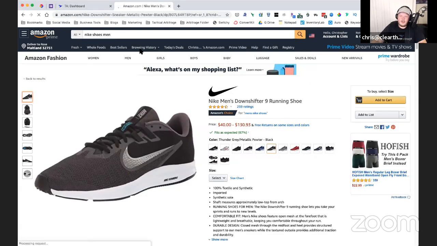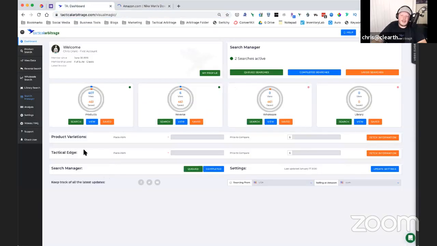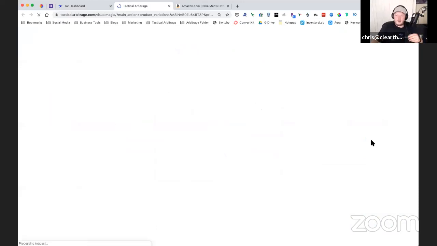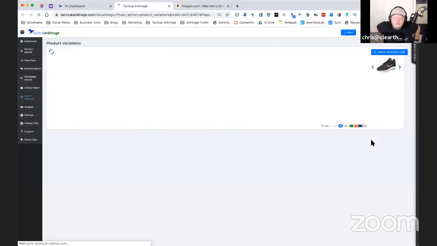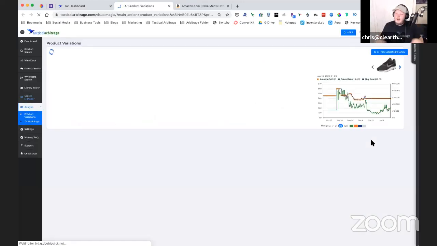So in this particular case, I'm going to grab this ASIN right up here in the URL to make it nice and easy. And in the dashboard, we're going to go to product variations, and I'm going to paste that in to the ASIN area. And I'm just going to say that I found a source for this shoe at $5, okay? That's pretty much going to guarantee me profits here, okay?